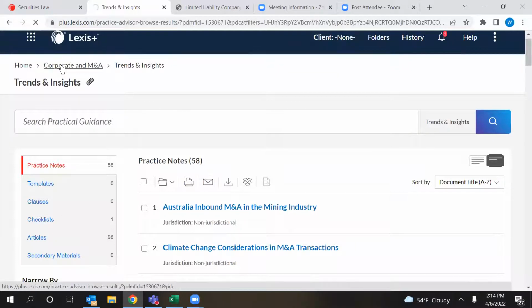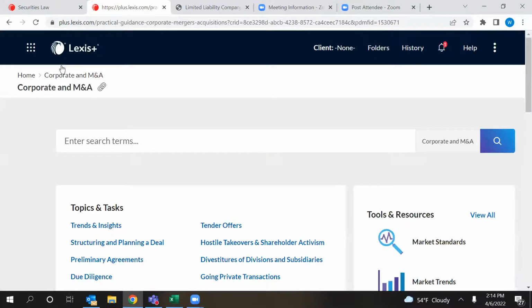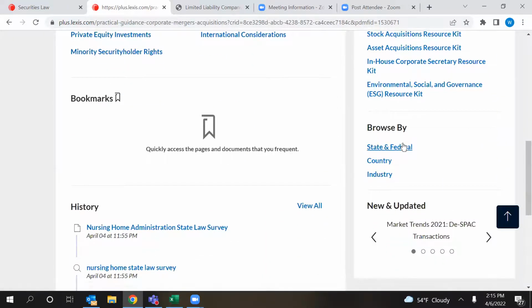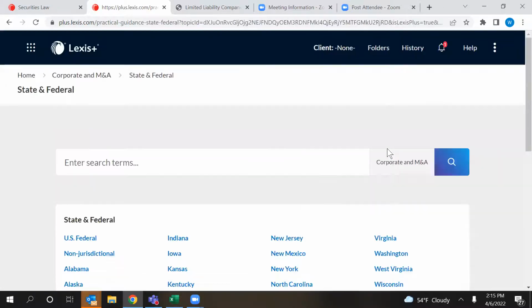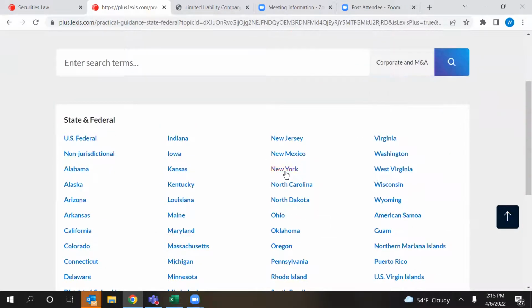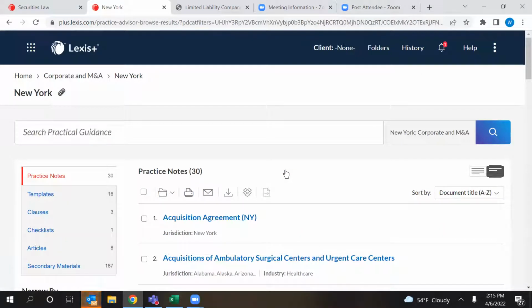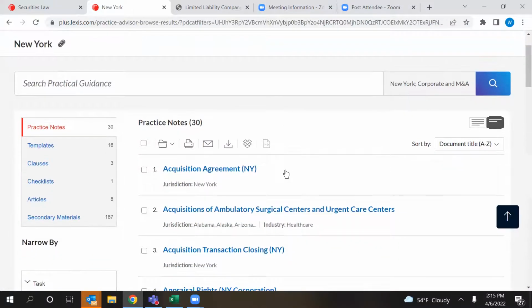A useful way that I find for searching, especially if you're looking for content that's tailored to a particular state, is once you're within the corporate and M&A page or the business entities page, if you scroll down, you can browse your information by jurisdiction. So I'm going to select state and federal. And then I'm going to scroll down and select New York. And so now I can see all the New York content.